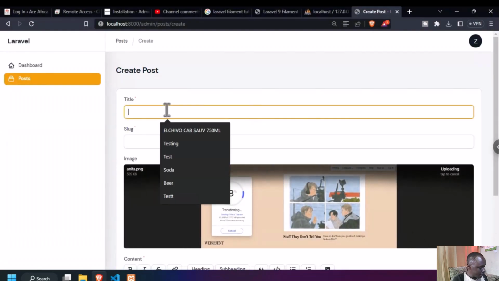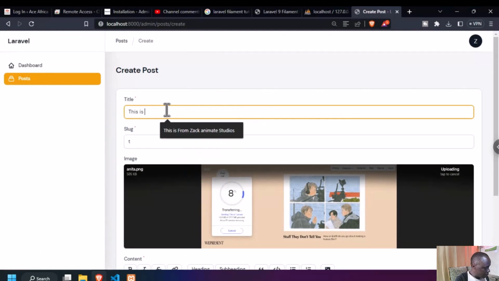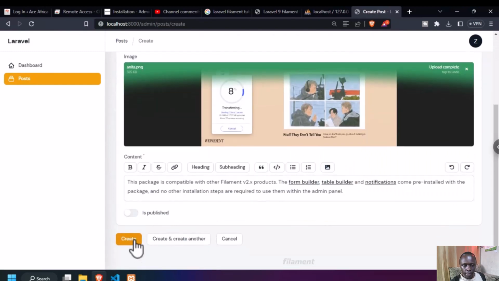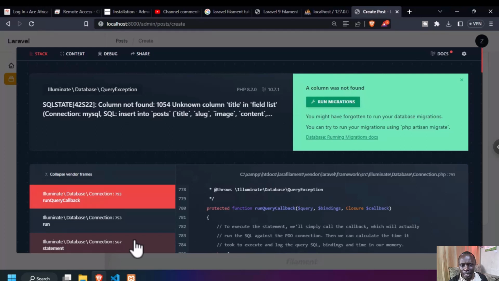And then this is from Zach Animate Studios. Okay, Studios. So guys, this is amazing. Control A, Control C, and then you're just going now to create that post. If you're going to get the same error, you're just going now to run a new migration.